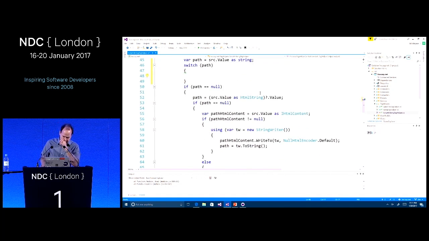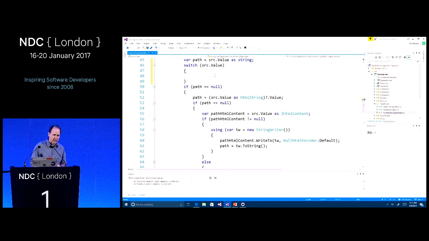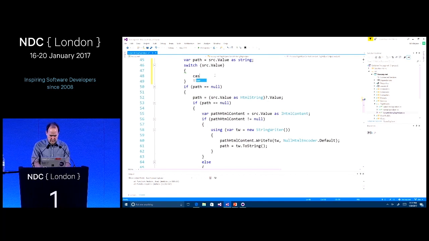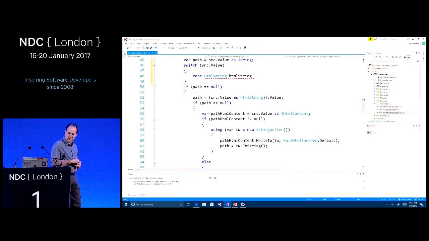All right. So let's start and say, okay, so it looks like I actually want to switch not on path, but on source.value. All right, and if source.value is an HTML string, right, that's that first kind of test that's up there. So we're going to do a case HTML string, and let's give it a name. And it looks like we really care whether or not that value is null or not.